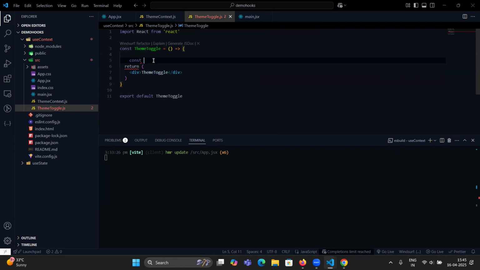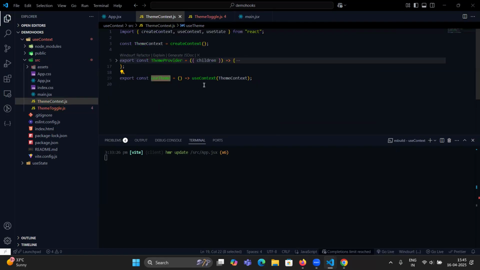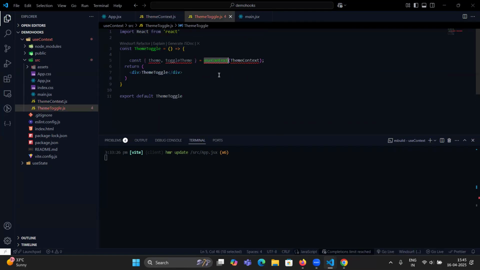So you can simply go here and destructure the values, whatever it is returning. Theme and toggle theme are returned by whom? By useContext. I'm using this useContext ThemeContext directly here. Then instead of this, you can simply take this and keep it as useTheme.